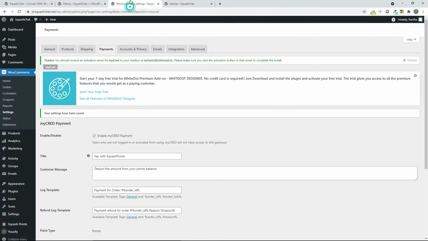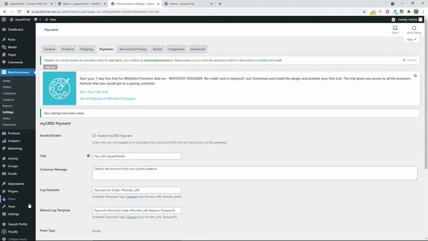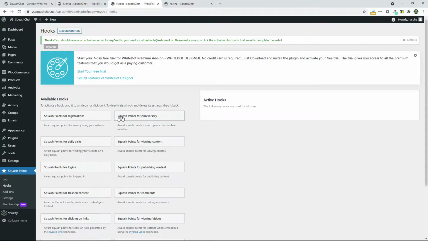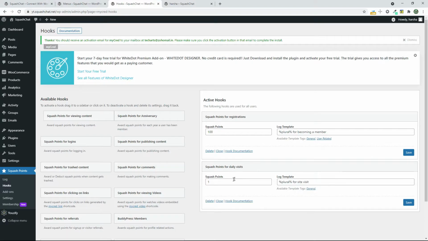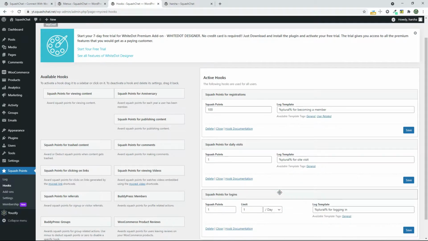Now let's see how you can reward your users using the myCred option. Go to the Squash Points option over here and click on hooks. You can give squash points for user registration, like I will give 100 for registration, and click on save. And points for daily visits, for visiting our site, they will get 1 point. And points for login, if they log in, they will get 1 point.